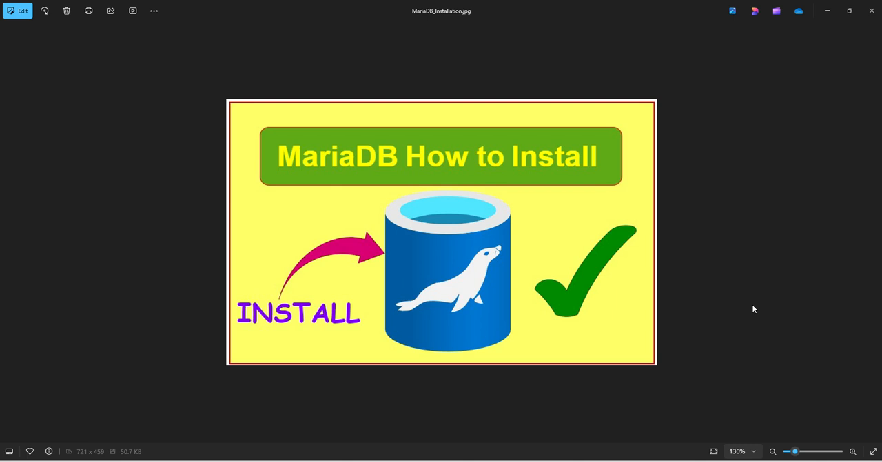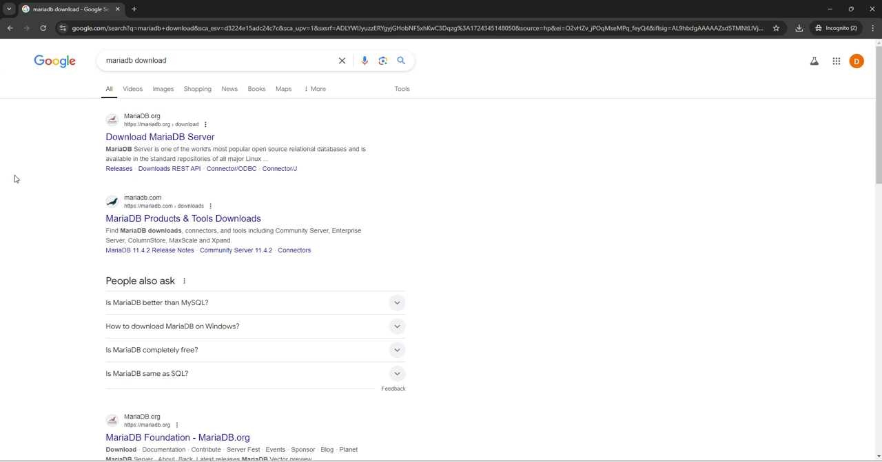Before we start with the setup, let me tell you what the MariaDB database is in just a few words. MariaDB is a popular open source relational database management system developed by MySQL's original development team. It is secure, high performance and reliable, an alternative to MySQL with significant improvement in both performance and security. MariaDB is used by many companies like Wikipedia, WordPress, and Google. So this is the short introduction of MariaDB database. Now let us start with our installation part.